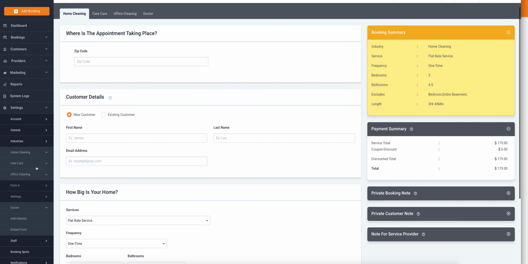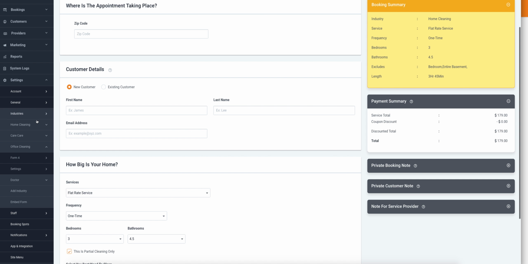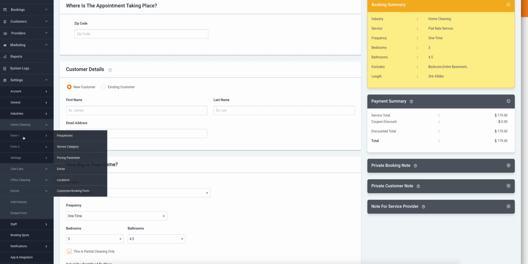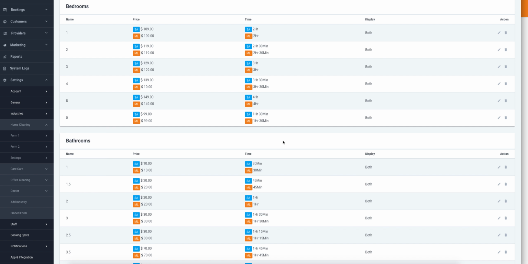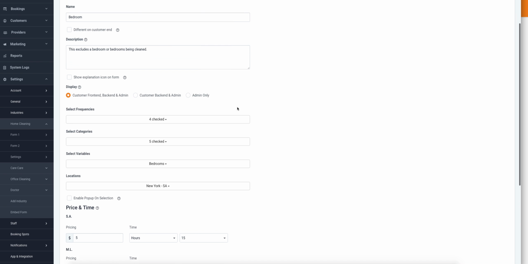So now to set that up, you'll go under your industries, and this can only be done under form 1 and under form 4. Since we're using form 1, we'll go there, and you'll go to pricing parameters under form 1, and then to the section exclude parameters. So let's see how it would look when we're inside the bedroom part. Okay, so it's very simple.